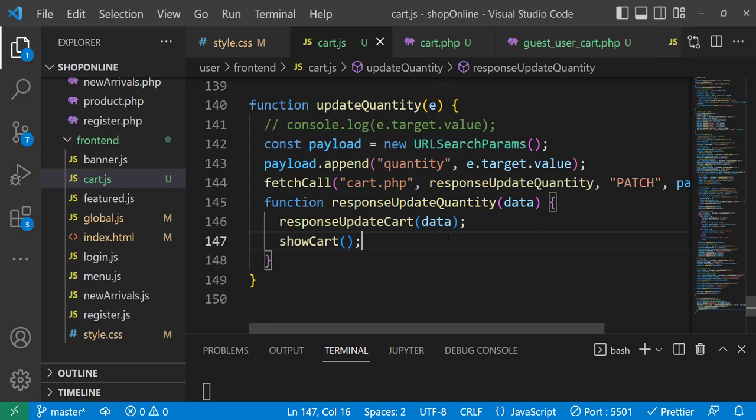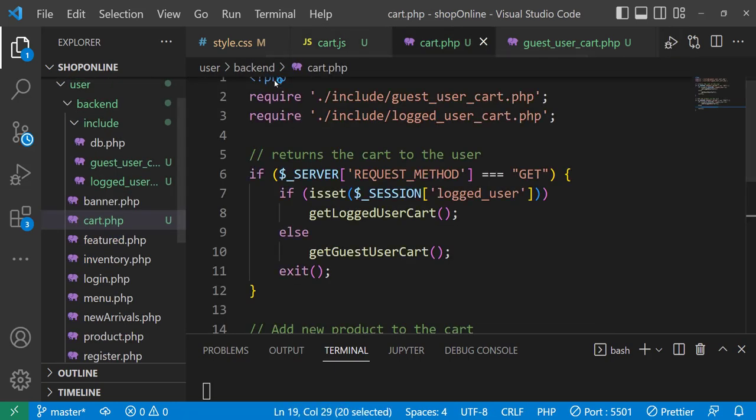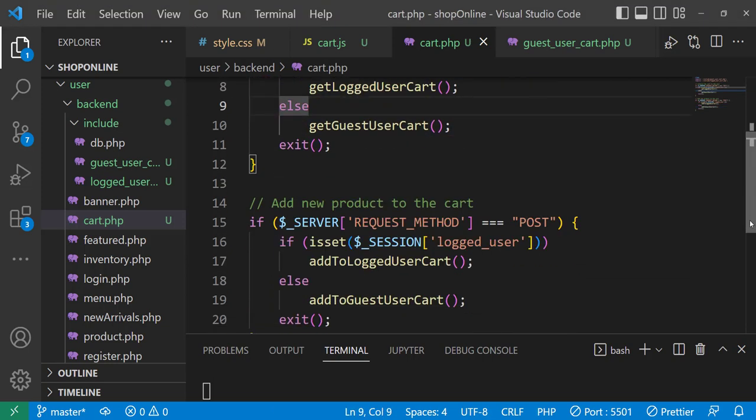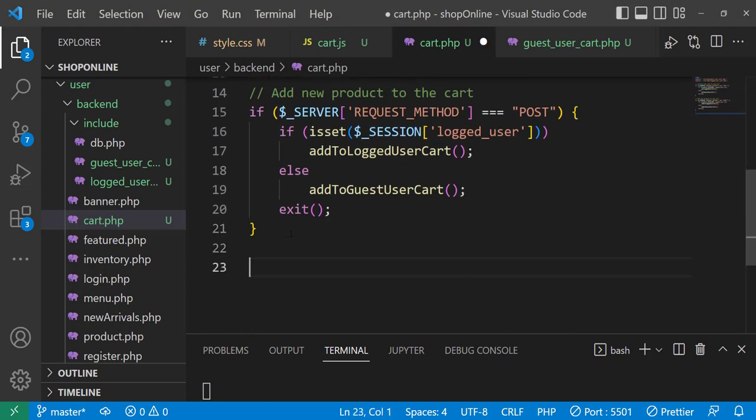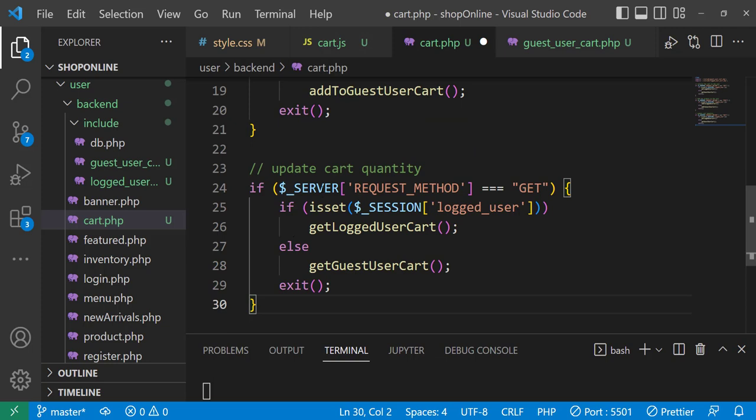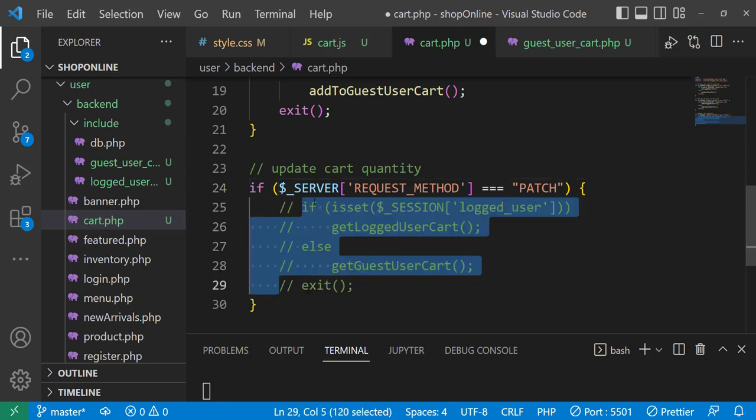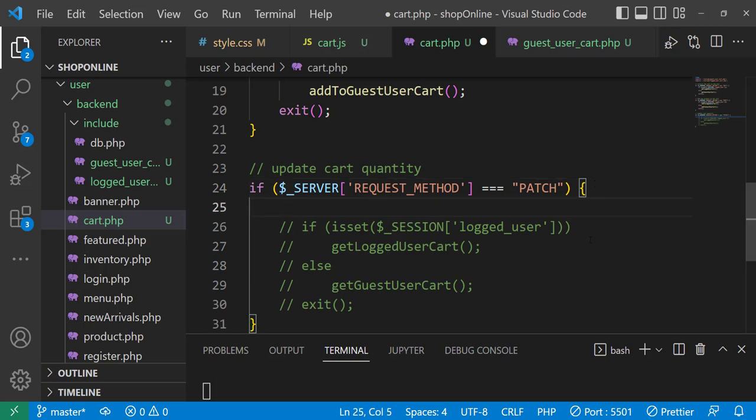Now let's go and define its counterpart at the back end. So car.php, and let's copy this and let's go down. Paste it. The first thing that we need to do is change the method type to patch. Then let's comment these things out for the time being. We will uncomment them in a while, but now let's focus on how to extract data from the request.